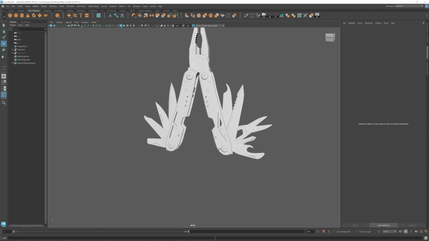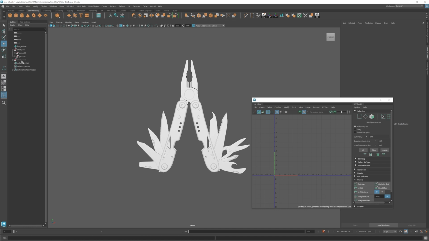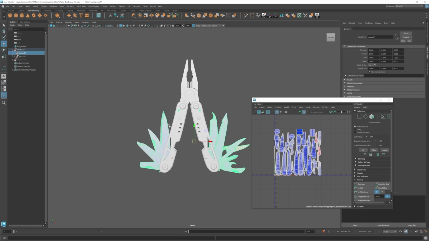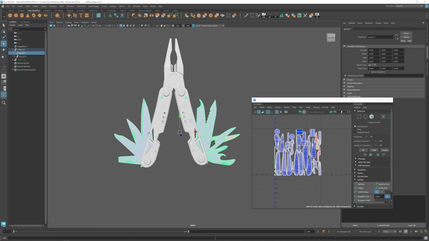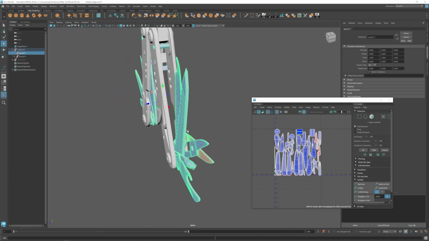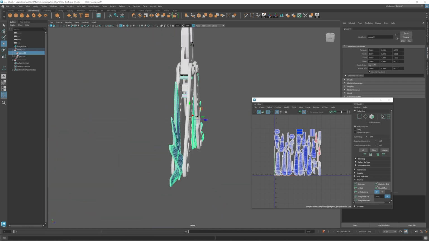Now what I decided to do was split this utility tool into 2 different groups for the 2 different textures I have applied. So the very first group is basically all of the tools on this actual utility tool. So all of the knives, the nail file, the can opener, the scissors, and all of these ones. I basically just did one seam right up the side to split them into 2 different UV shells for each tool.